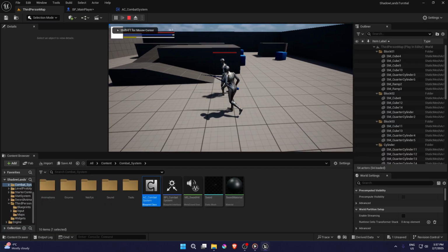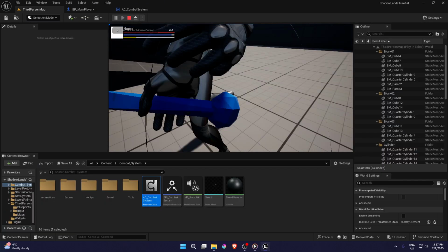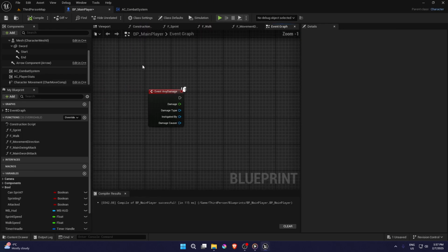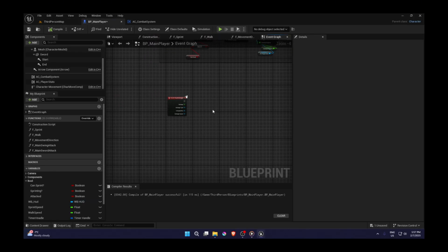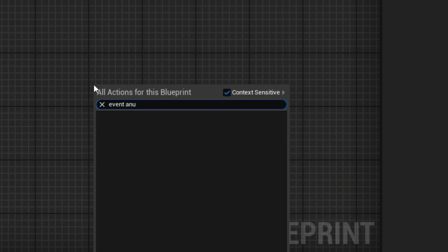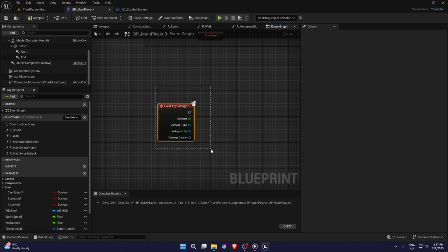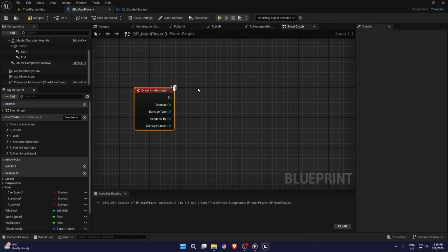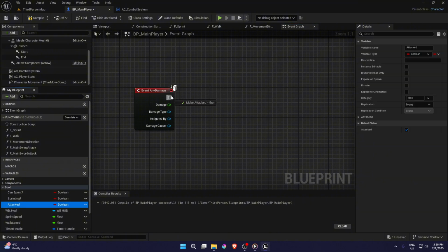So today we're gonna make it so the enemy can actually deal damage to us. First things first, in the main player, call an event Any Damage. I think previously we did something with it, but just delete everything. And here create a variable called attack. It's just a boolean.